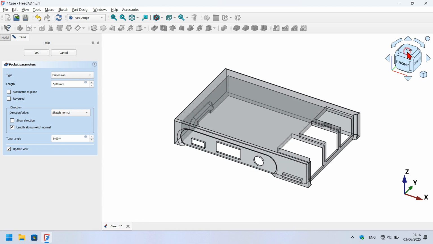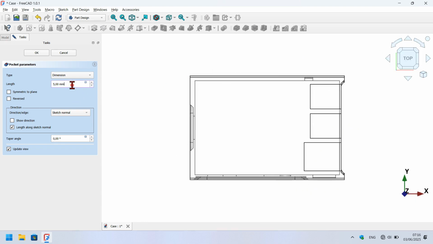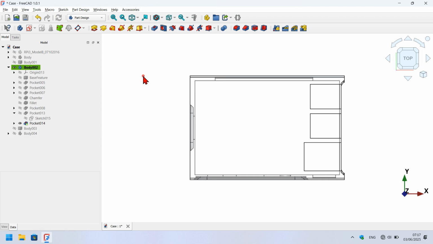and I will change to top view, and I'll increase the size of this pocket. I will set 30 millimeters here. Okay, I will say 60, and it's okay. Now I press OK here.